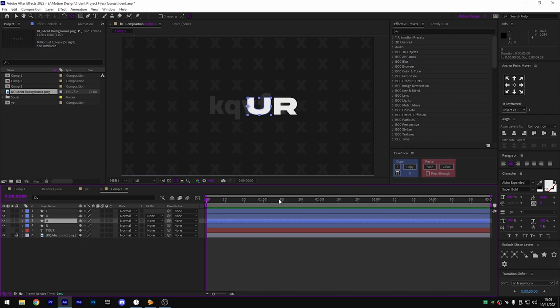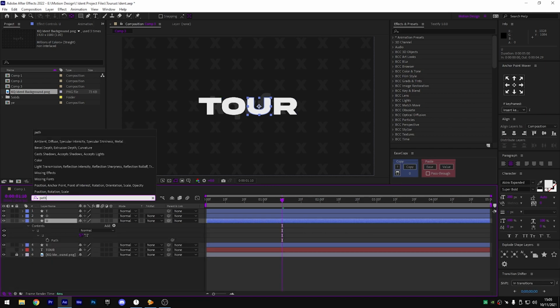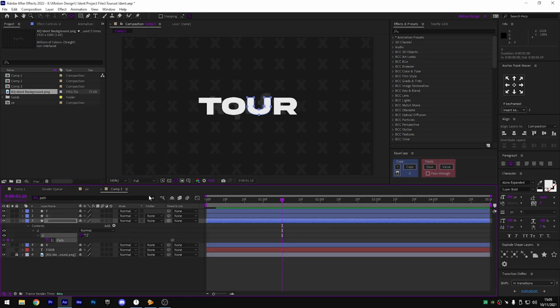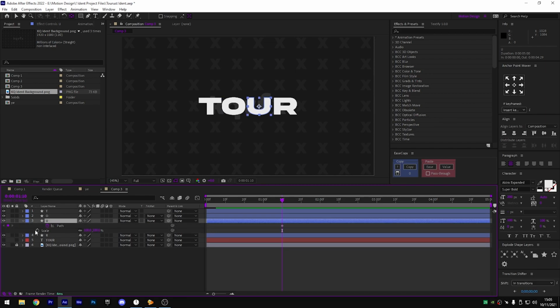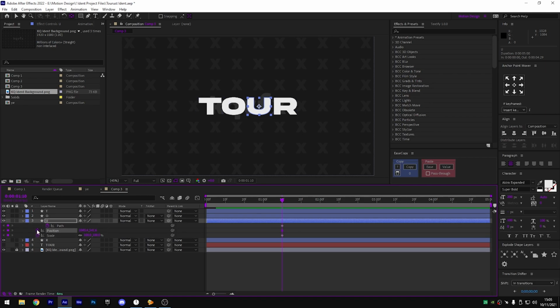Then the next one is the U. So I'm just going to press Ctrl Alt Home so it's centered, and then I'm going to search up path, keyframe it, press U, scale, hold shift and S for scale, and shift and P for position. Now all you're going to do is go back. I want to make this longer. See, I wasn't pressing V.